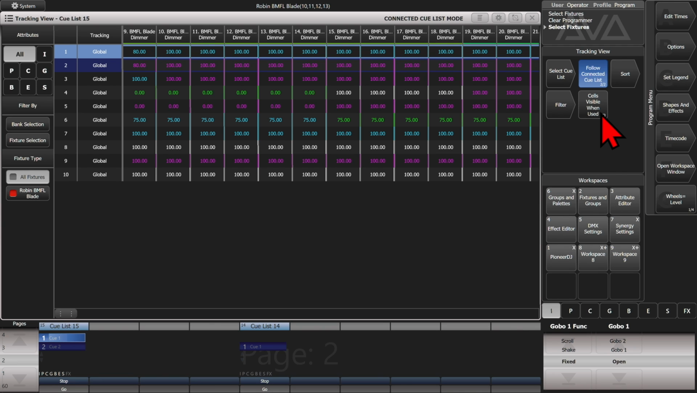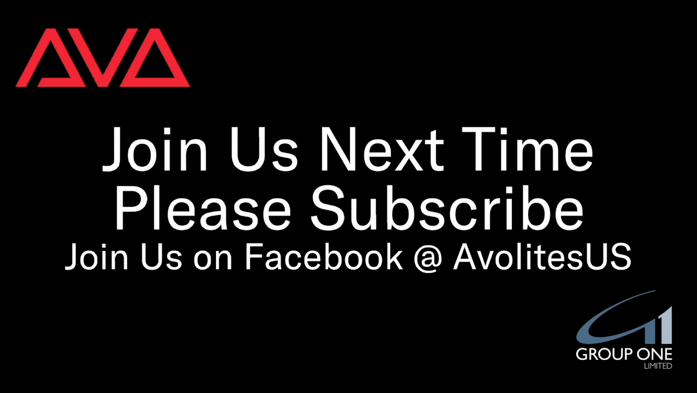Also, if our fixtures happen to have any cells, we can have it either show the cells when they are used. If they aren't there, they won't be shown. Always show any cells, or always hide cells. So that has been Tracking View in version 16 of Titan.